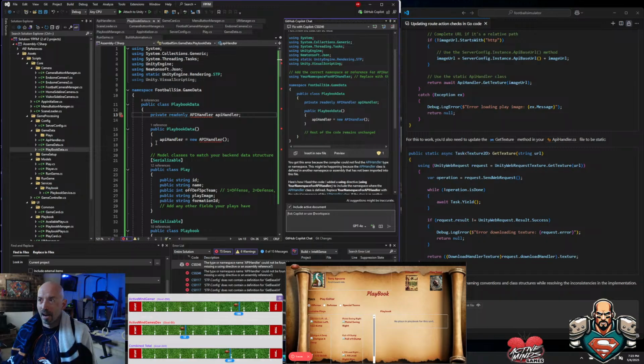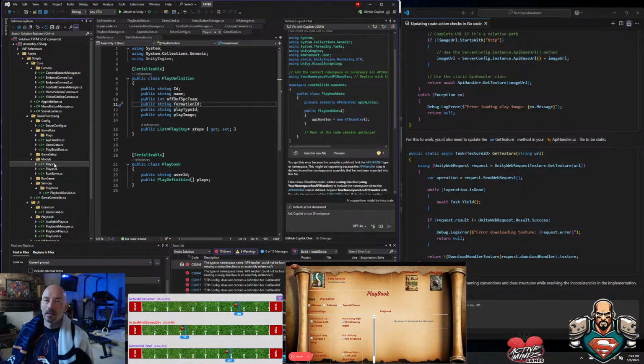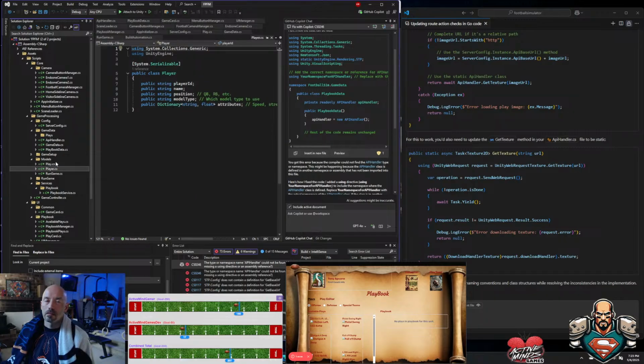New API handler, playbook data, football game sim, using your namespace for API handler. That's not an actual fix. What is the API handler's namespace? Isn't it the same namespace? None of these guys? Wait, these guys aren't all using the same namespace? These don't even have a namespace.